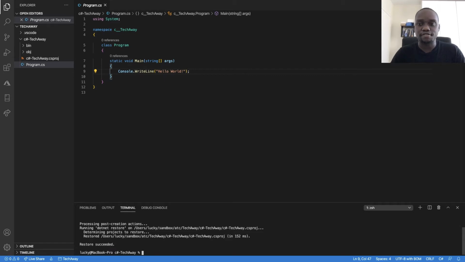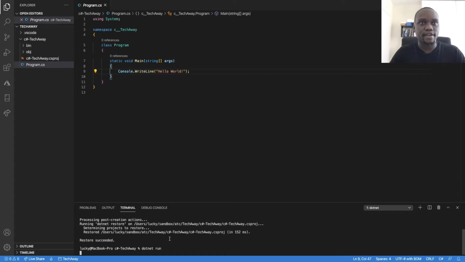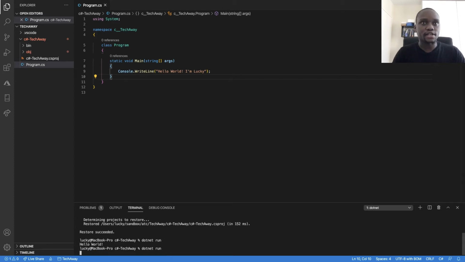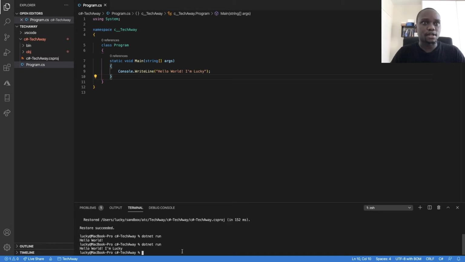Now that we've created our new console application, and we've looked at the different files that are in there, the next thing to do is to actually run it. For this, we simply need dotnet run. It should print hello world if everything is done correctly. And there we go, hello world. So just to show you that this is actually working, I'll introduce myself and say hello world, I'm lucky. If you run that again, you can see in my terminal, it prints out hello world, I'm lucky.